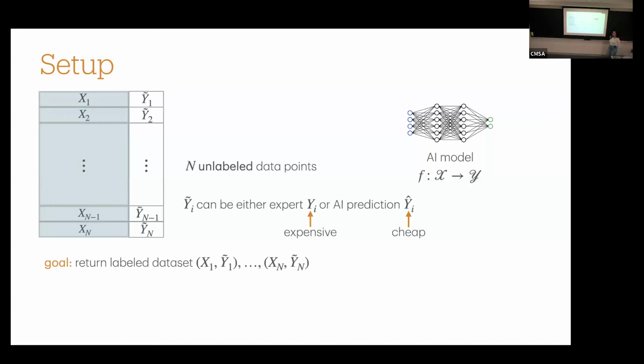The degree of freedom that we'll have is we'll be able to make this yi tilde either an expert label yi, or alternatively an AI prediction that we'll denote by yi hat. I'll say expert labels for labels that you should think of as ground truth labels. I try not to say ground truth because often there's no such thing as ground truth, but there's just an expert source of supervision. You should think of these expert labels as being a lot more expensive than these cheap AI predictions.